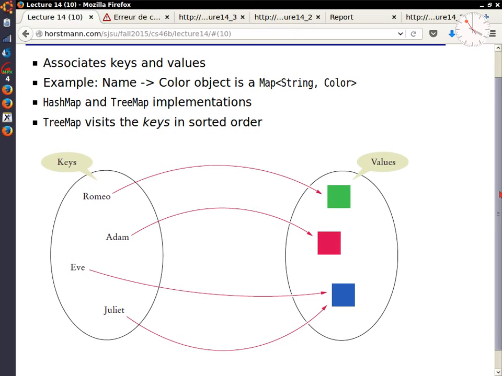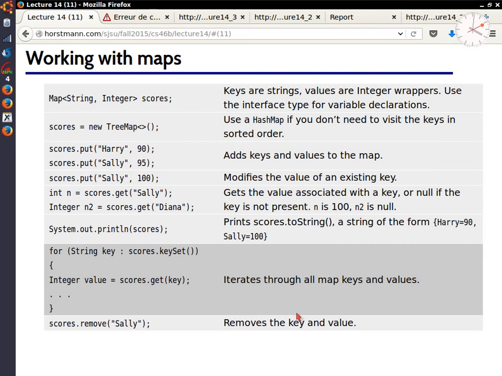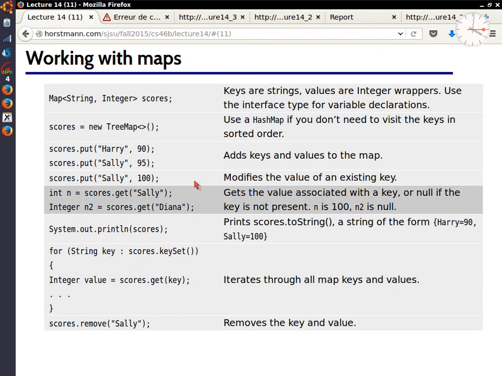So what's a map? A map associates keys with values. The keys can be anything at all. The values can be anything at all. So here we happen to associate strings with colors. And every string is associated with exactly one color if it's present. And some colors, of course, may be the target of two different strings. It's a very simple concept, and it'll grow on you just how useful it is. Using maps is pretty easy. There are tree maps and hash maps, just like there are tree sets and hash sets.